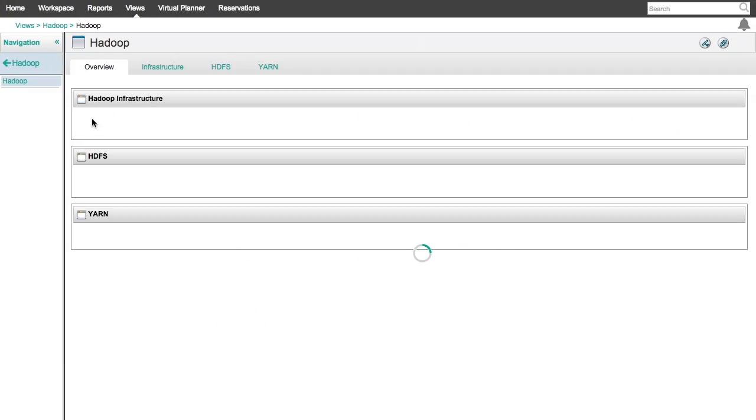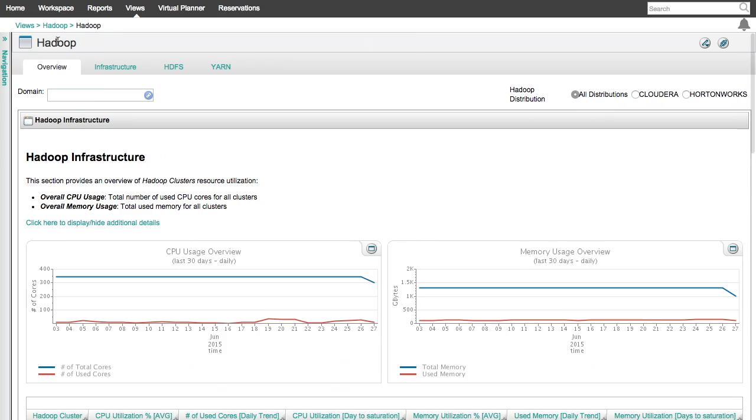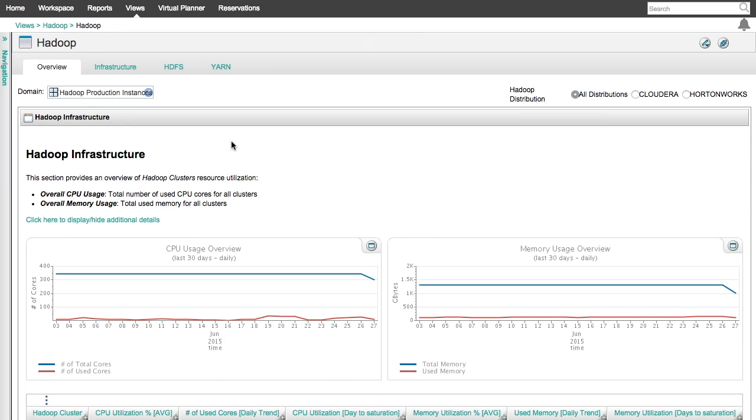In a similar fashion to other best practice views, the Hadoop view is structured in different pages, which provide capacity visibility for your Hadoop clusters from different points of view: an overview of the overall capacity, an overview of capacity from an infrastructure perspective, a drill down on HDFS, and information about YARN, how many activities are running in our cluster.